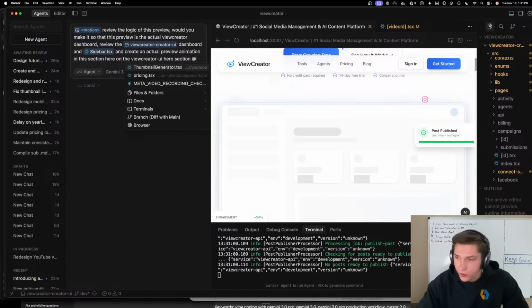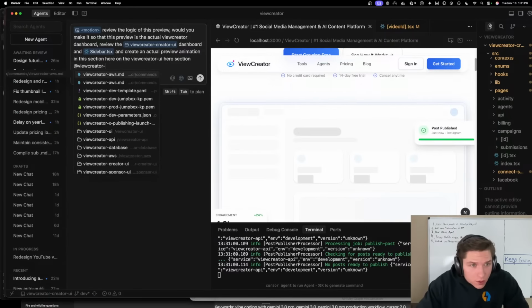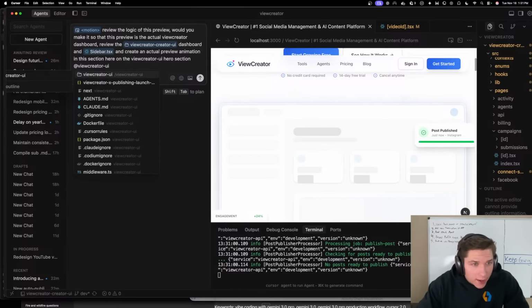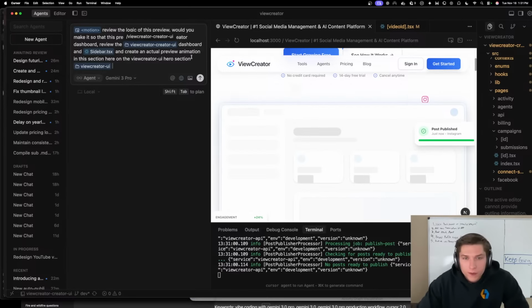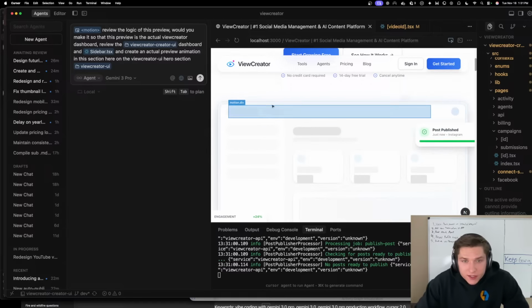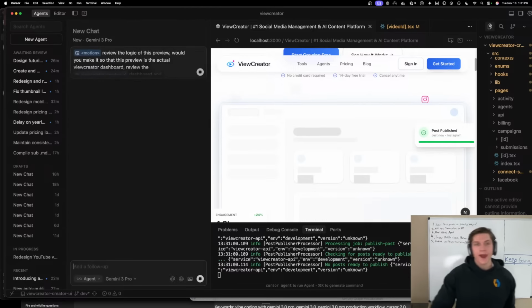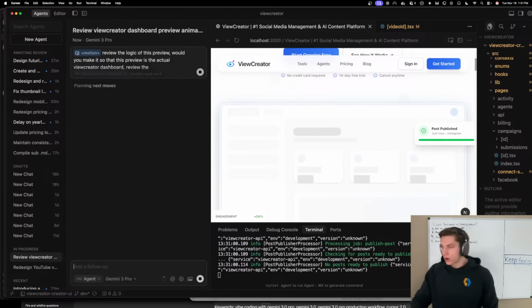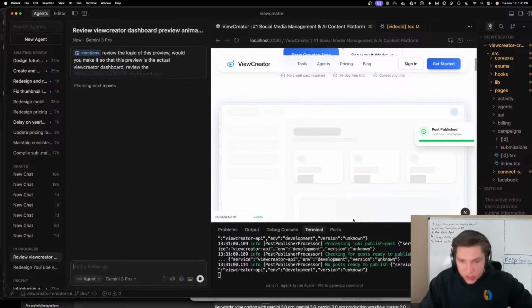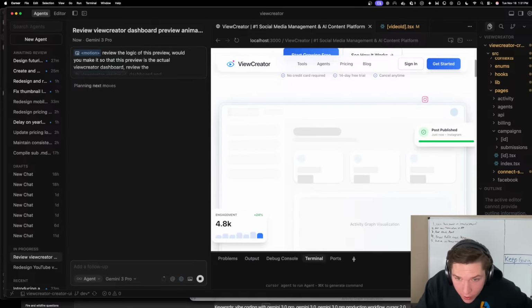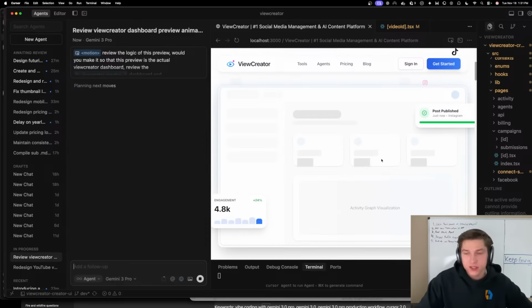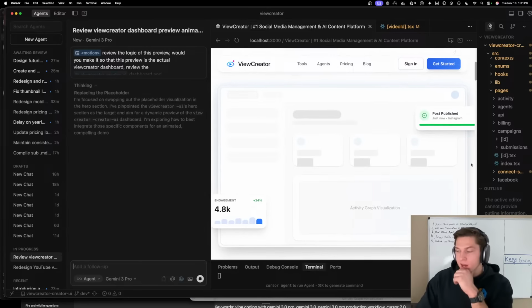So this is actually going to be really interesting. This is going to be the UI. Can we make it so that this section is updated to actually have the real ViewCreator dashboard in it? This is a really complex task. We'll see. You can see that it has this, but can't actually use it.